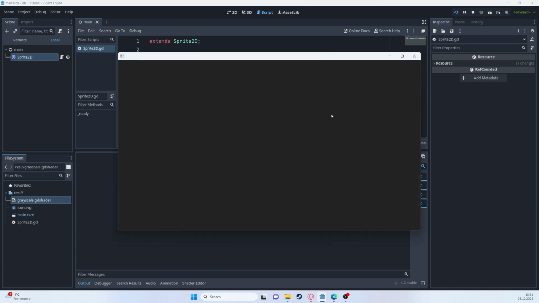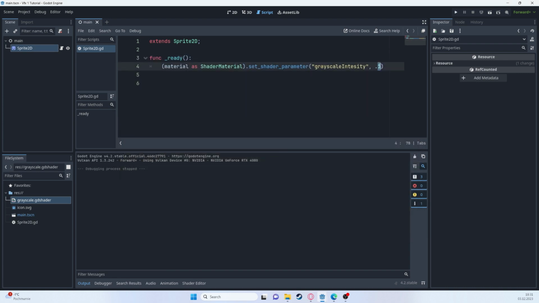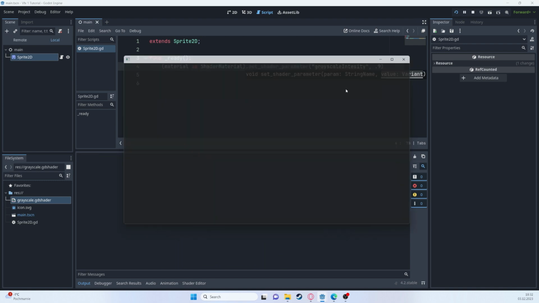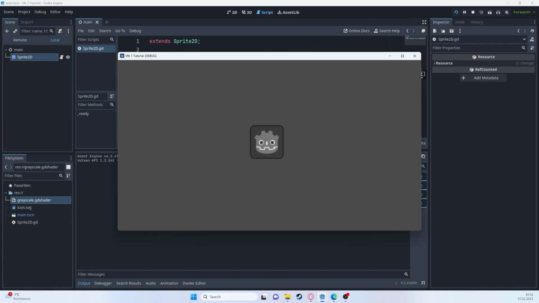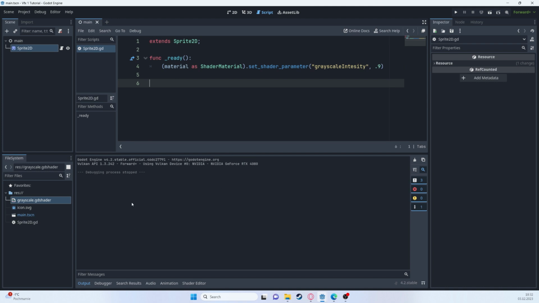Oops. And we can see that this is definitely darker. Let's change this to 0.9. Yeah, and this is lighter. So this is how you can control that shader property from code. Now let's try and create the very same shader by using the visual shader editor.